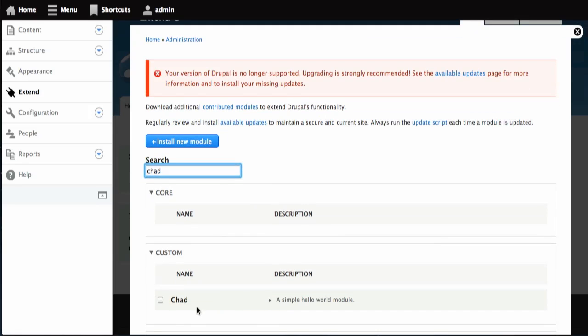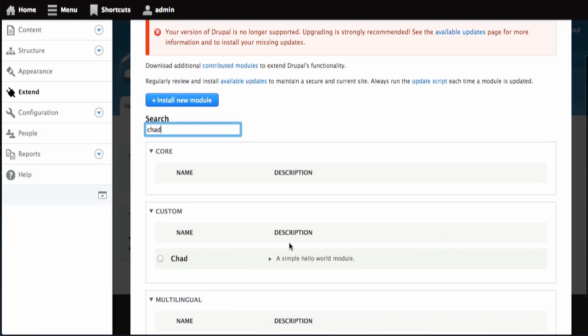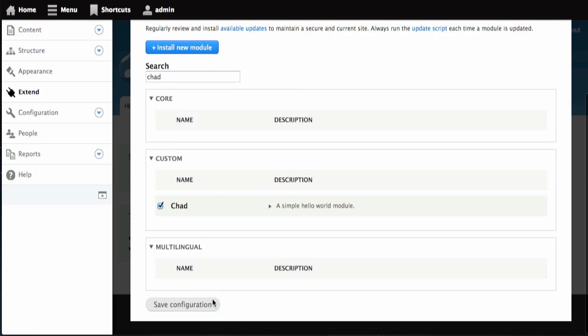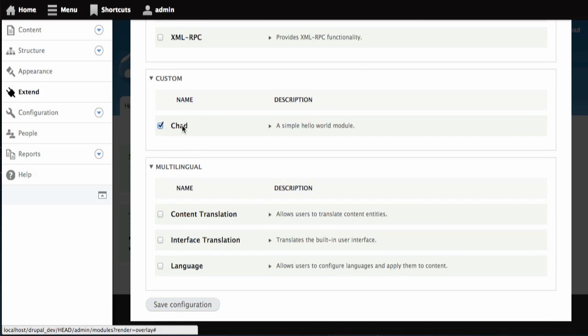Yeah, there we go. So our custom module is showing up under the package custom, name Chad. We see the description. This isn't really all of that different. It's just the syntax of that file, and then it's got the .yml extension. So I'm going to go ahead and enable the module, even though it doesn't do anything yet. There we go. We should be able to see that our module is now enabled. Yep. Excellent.